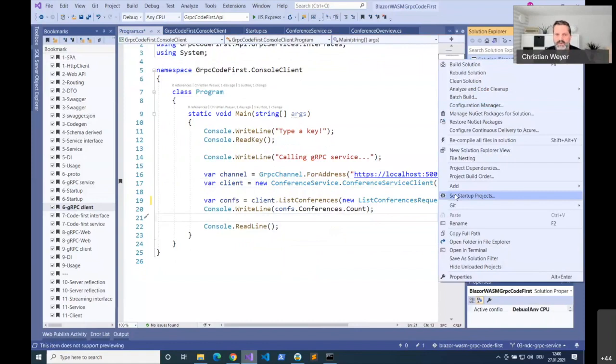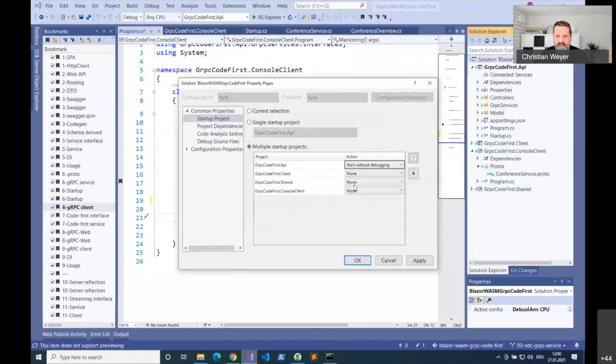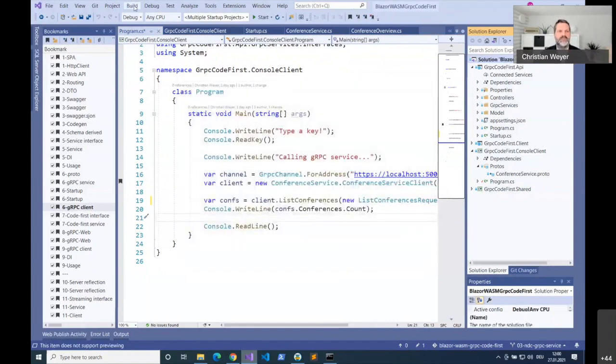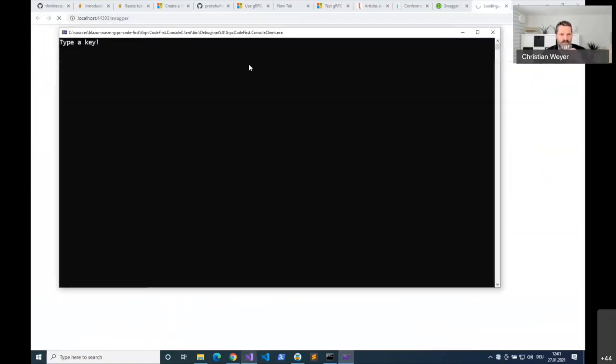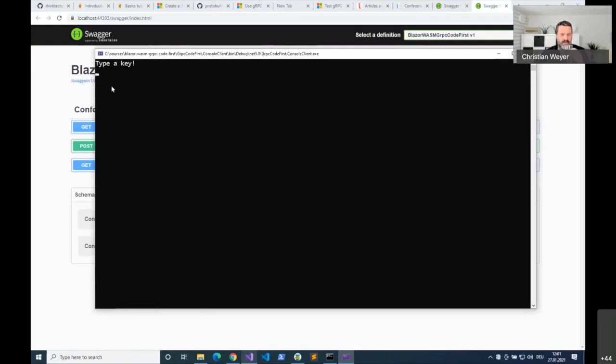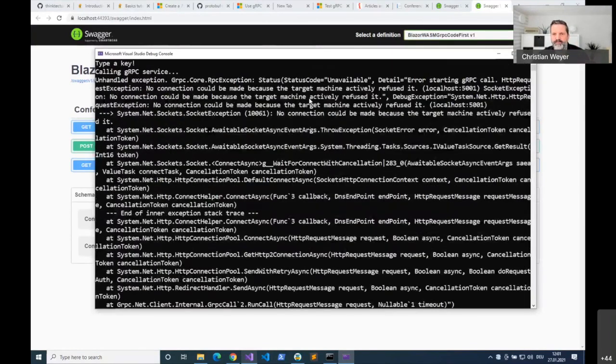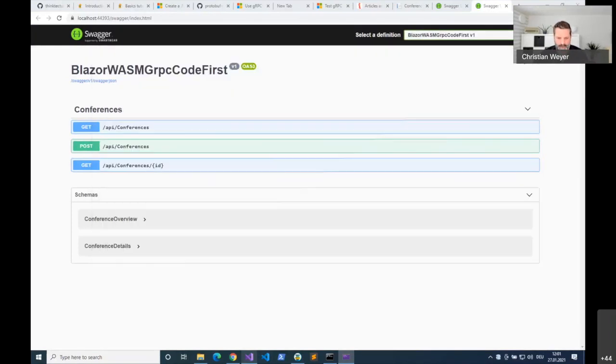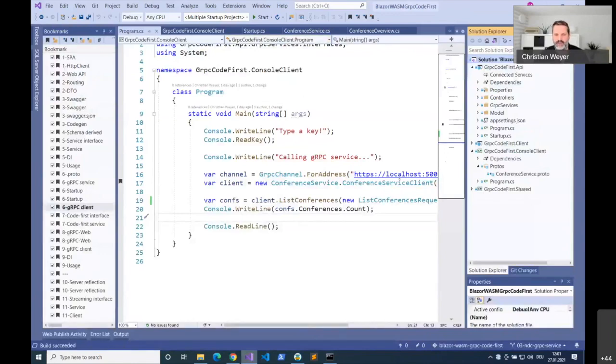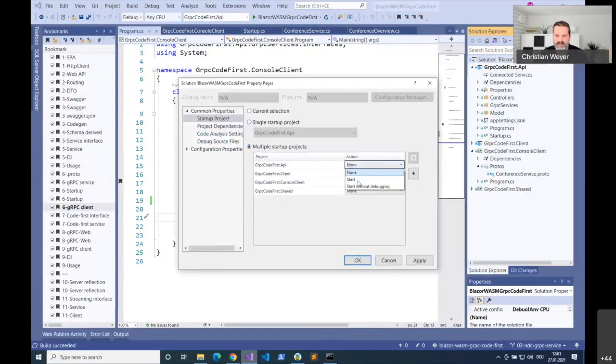Can we do that? Let's set startup projects, let's set the API and the console client, and let's start it. So the server should be running and I'm calling the RPC service. It's not working. Oh, because I'm running on the wrong configuration. That means going to the API, moving away from IIS Express because that does not really support gRPC. I'm just telling you. Let's try that again. Let's use that one again, and let's run it again.